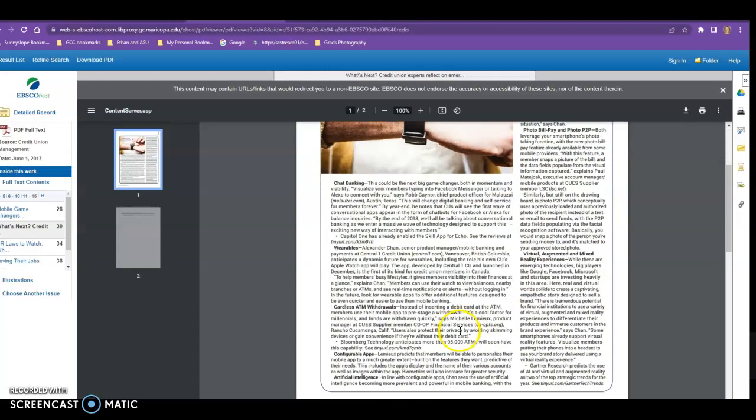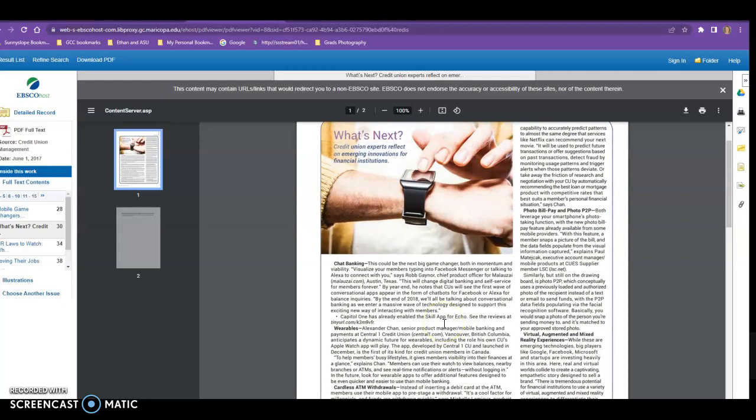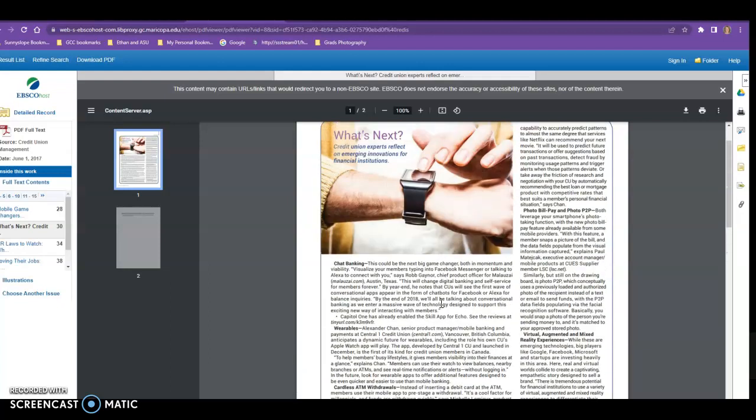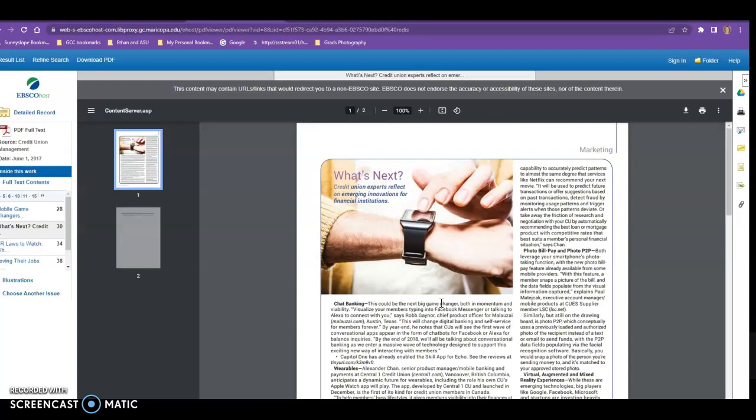And make sure you also pick up on some of the evidence that's presented in the article that, like this says, Bloomberg Technology anticipates more than 95,000 ATMs will soon have this capability. So, that's a big number that you might want to be able to go ahead and throw into your summary. And so I'm going to know that it came from this article because you're going to be providing me with the citation. So you will not need to do an in-text citation in addition, just for these summary assignments. But grab some actual facts that you can explain in your summary.